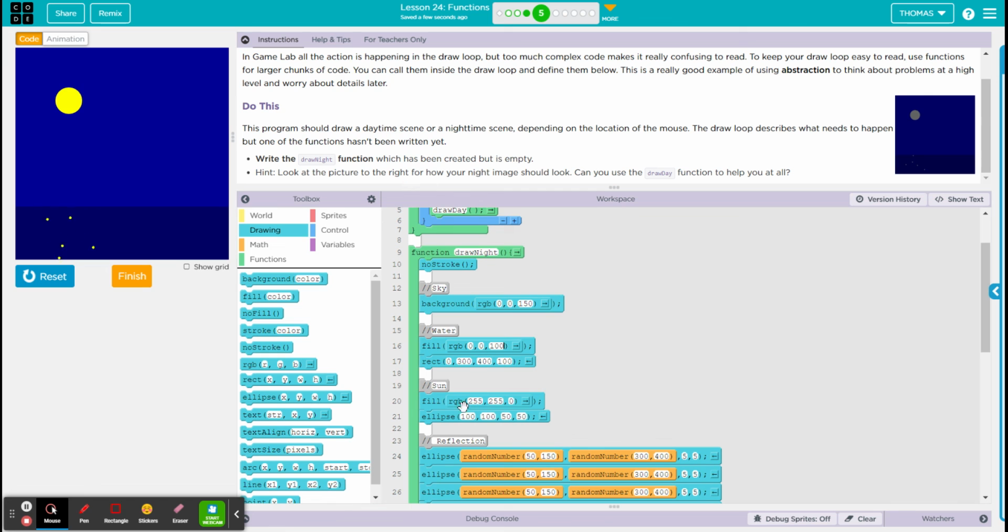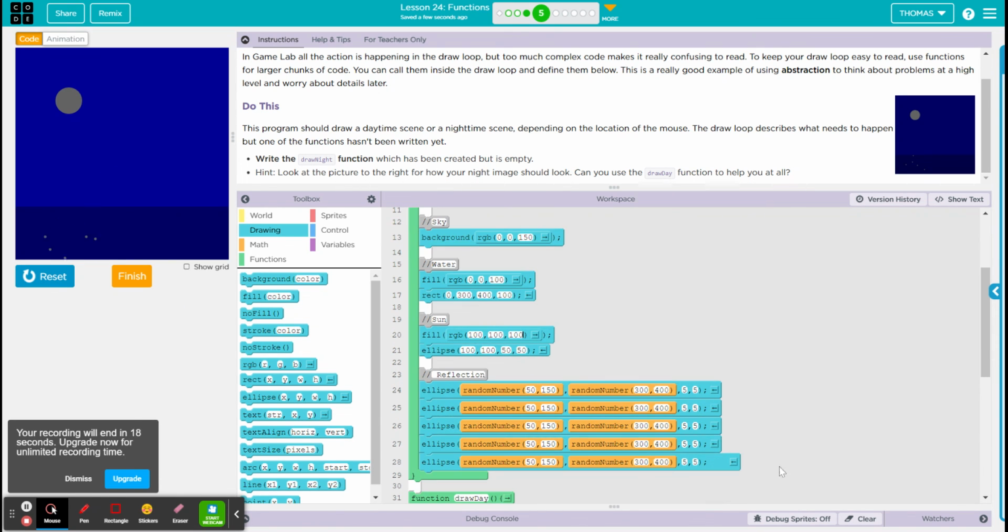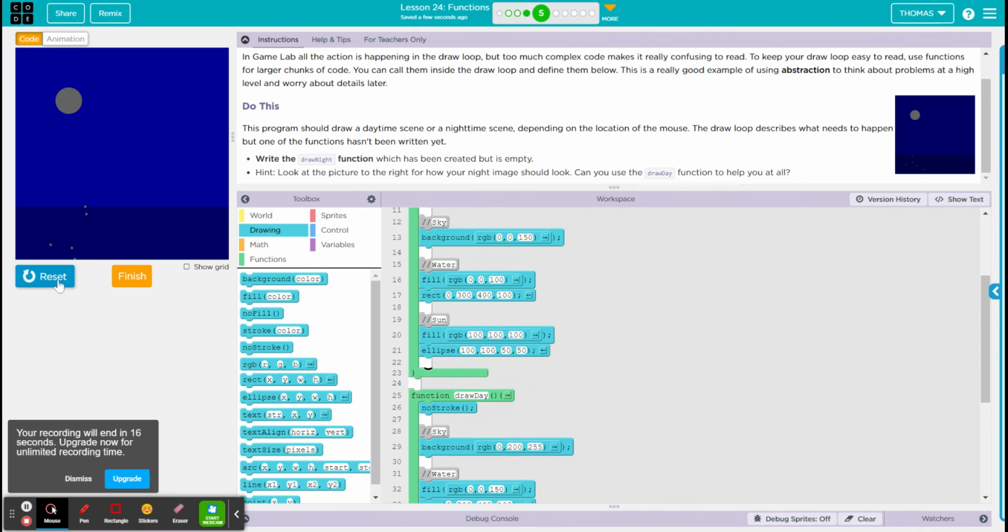Okay, so let's just make this gray. Gray is pretty easy to do. We go all the same colors. And we get rid of this reflection totally. We don't even need it. And that looks about right.